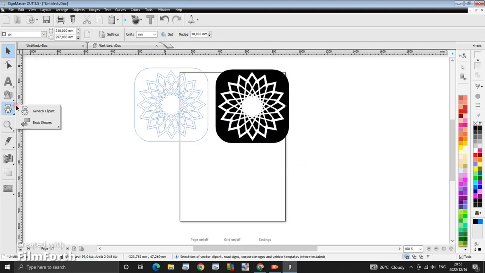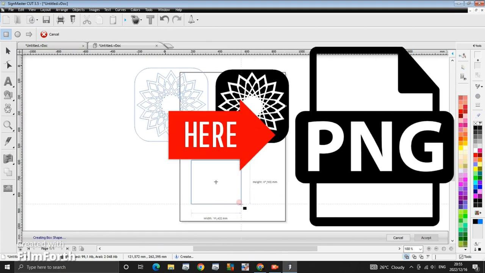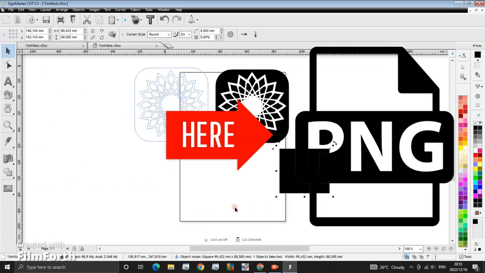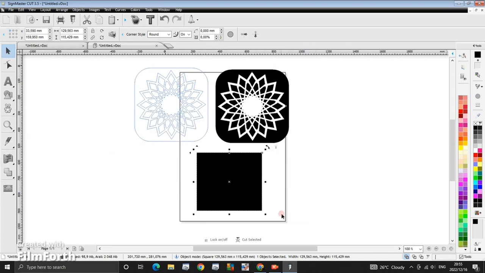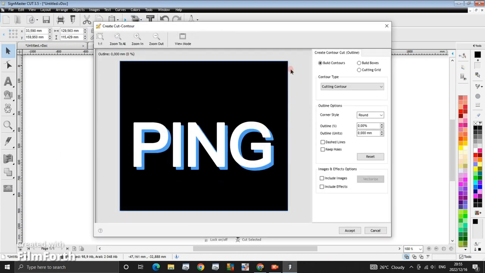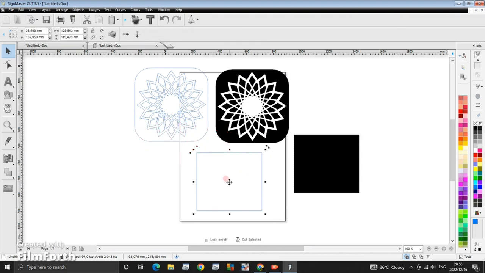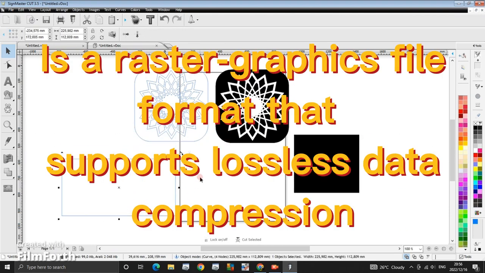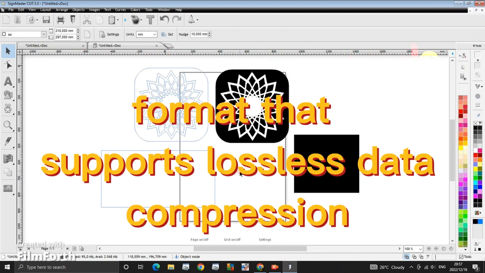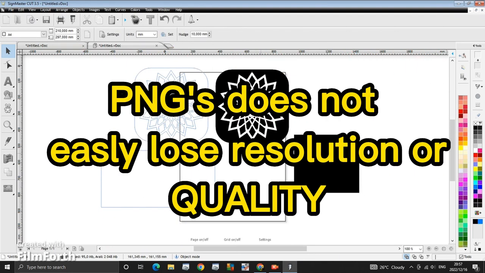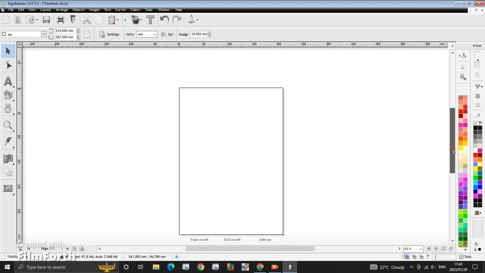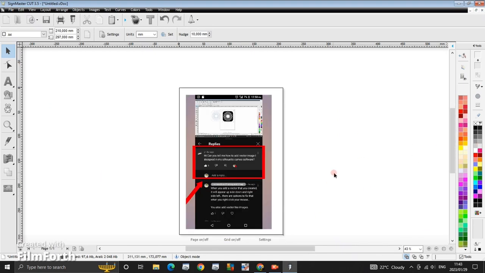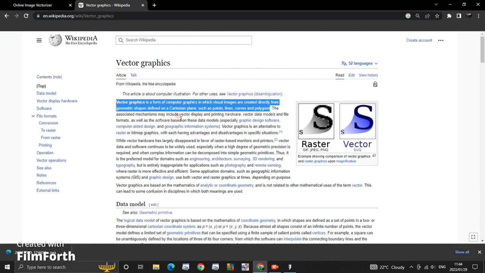So the first file is a PNG, also called Portable Network Graphic, officially pronounced as "ping". It is a raster graphic file format that supports a lot less data compression, meaning that PNGs do not easily lose resolution. If you upload your PNG file to Signmaster, it will remain as it is. If your PNG is transparent, it will still maintain its transparency and resolution.